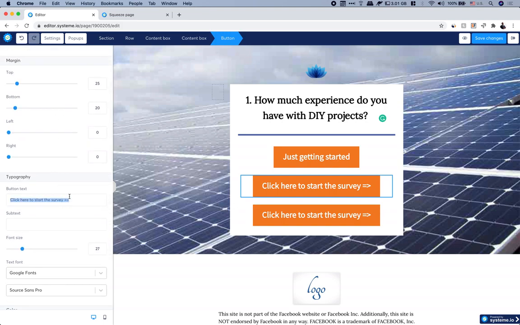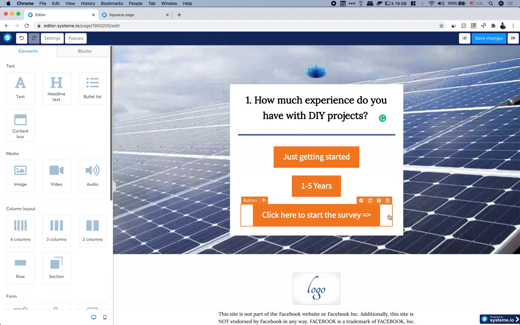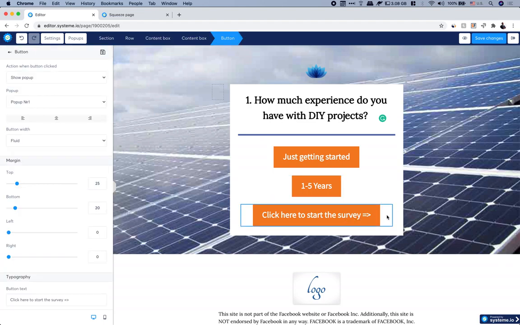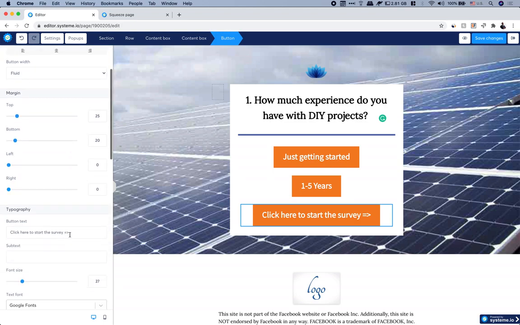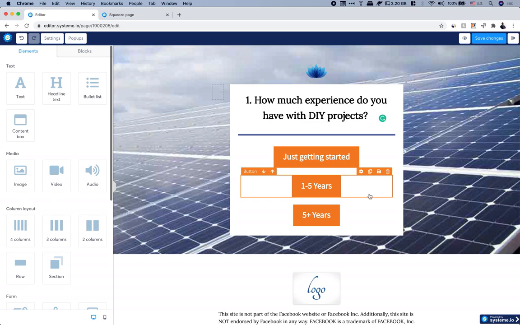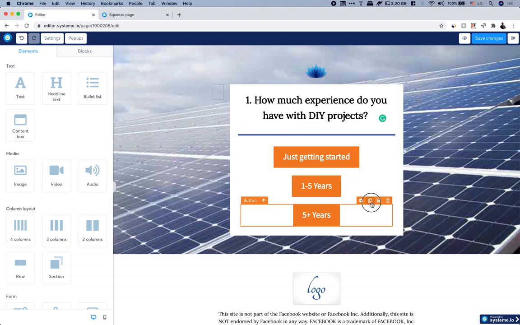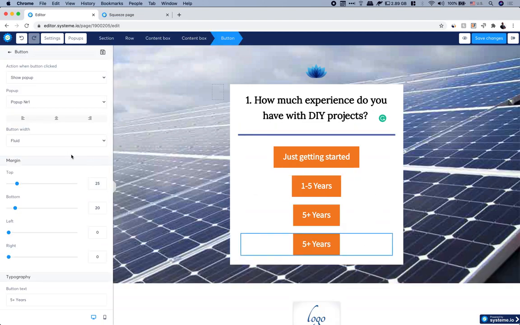Let's see here, 1 to 5 years, like that. And here, the third button is going to be 5 years plus. So let's say 5 years plus, 5 plus years. And I'm actually going to create a fourth button, which is going to be, I have no experience. And that way we cover all the possible answers.